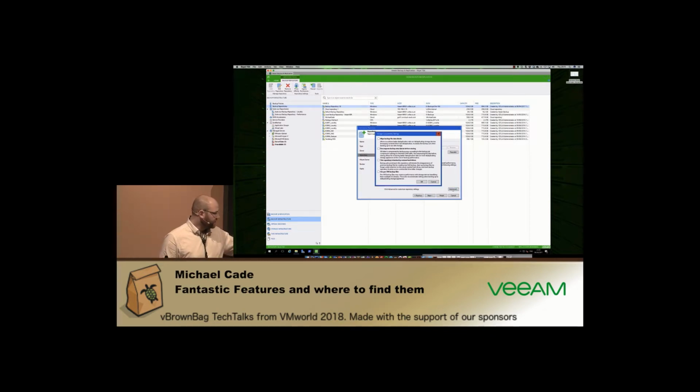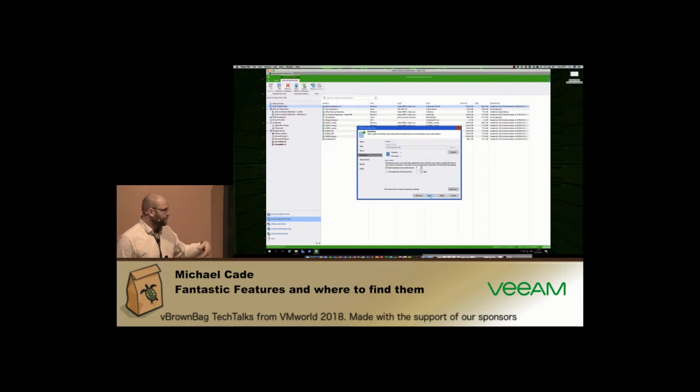What does that look like? Go to Advanced, then the bottom one is Use per-VM. Click Finish, go back into the job. Now to trigger that and to change what that looks like on the repository, we have to run an active full backup. So it just resets that.